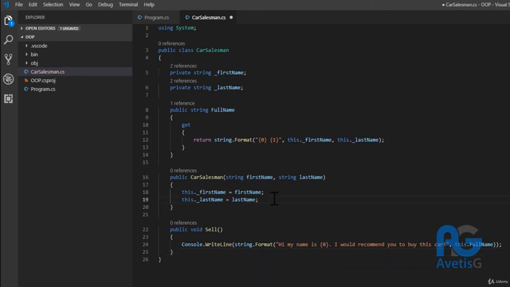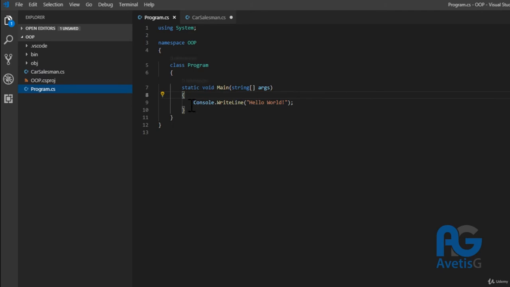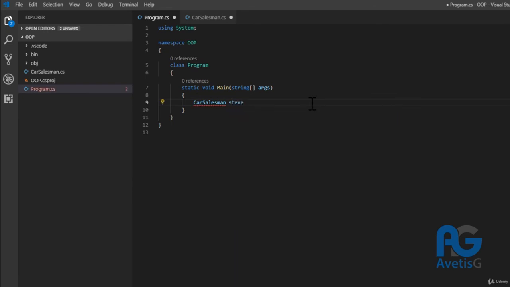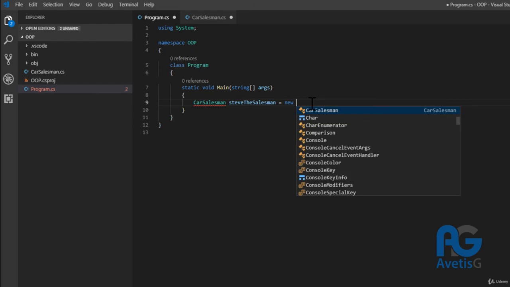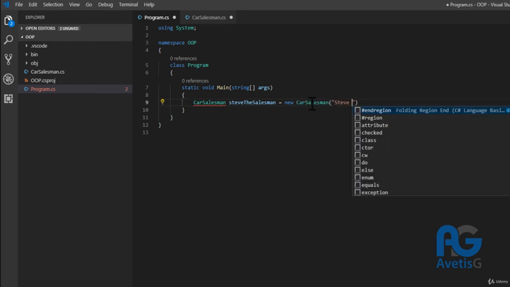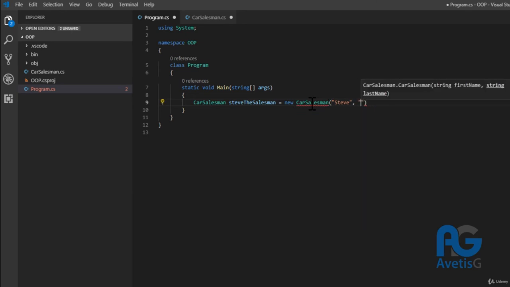Now let's go ahead and actually instantiate this class. I will go to program, take this out, and then I will say car salesman Steve the salesman equals new car salesman. I will say Steve Rogers. Rogers is last name. Here we go. As you notice, we use the new reserved keyword in order to instantiate the class.